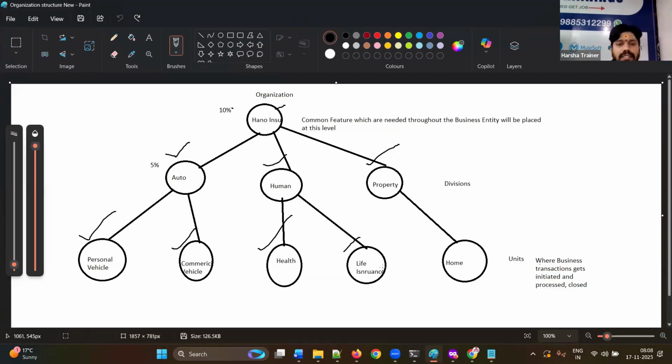Keep this in mind. Next, suppose they have the auto insurance segment, and the auto sector has performed very well this year. They wanted to give a 7% bonus this month to all the employees there. Is that bonus going to be available for the people working in the life insurance sector? No, it will be available only for personal vehicle and commercial vehicle insurance employees. So if anything is available at division level, it will be accessible to the units of that division. And if it is at unit level, it will be accessible in that unit, not to the siblings.